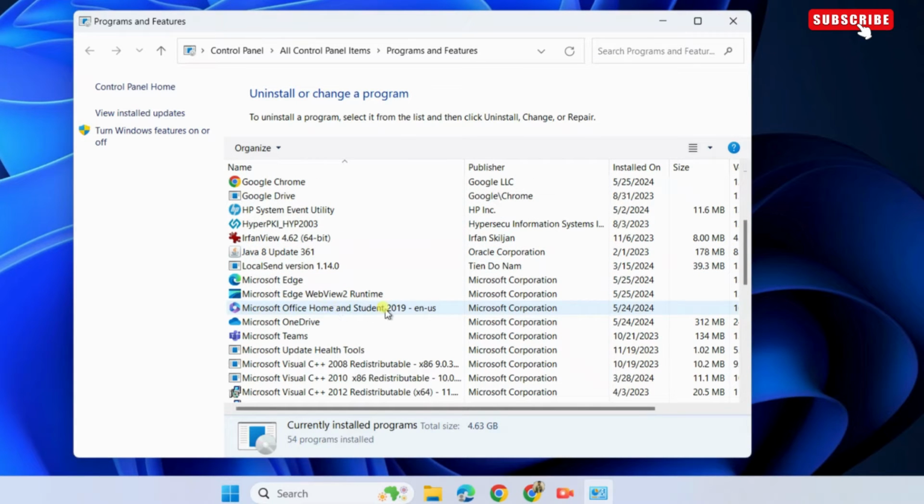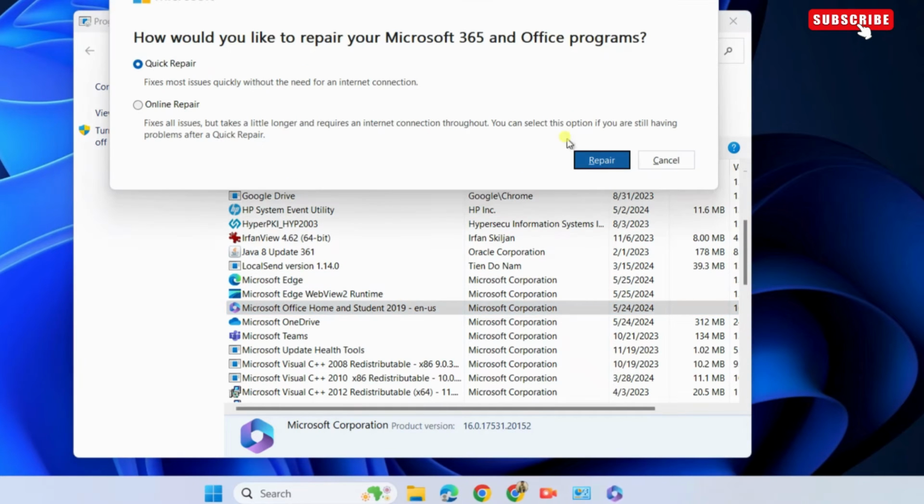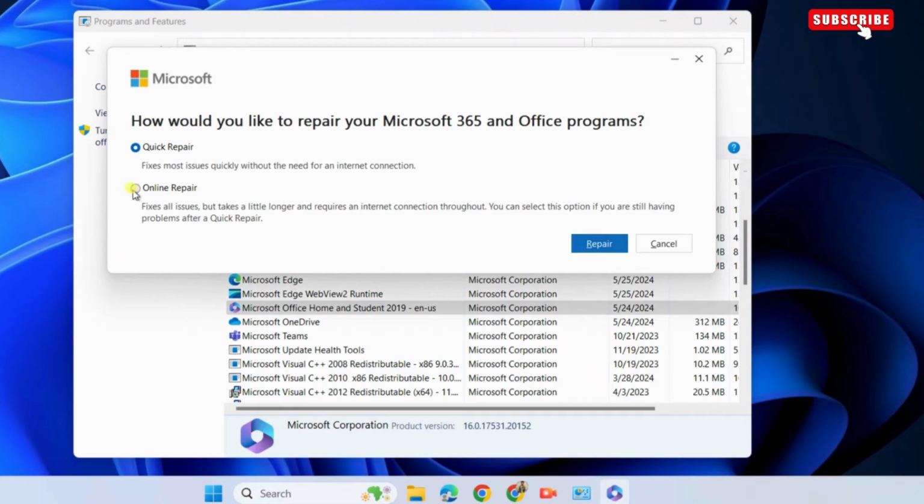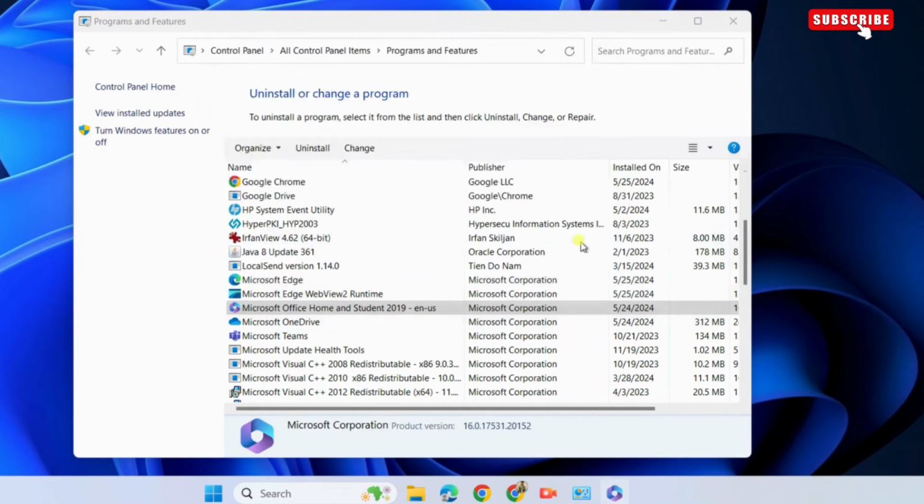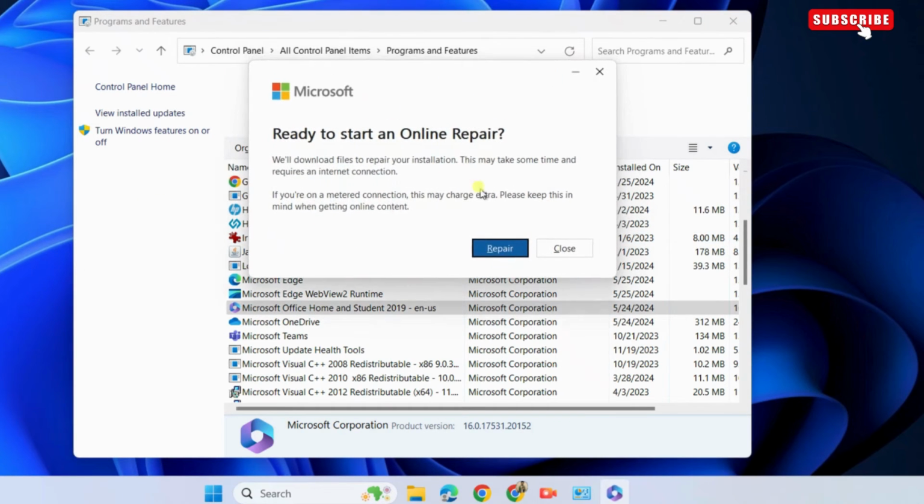For me, it's this one. Select it and click the Change option at the top. Now, select the Online Repair option in this pop-up. Make sure your Windows is connected to the internet for this to work. Then, click the Repair button to continue. After that, click Repair again to confirm.